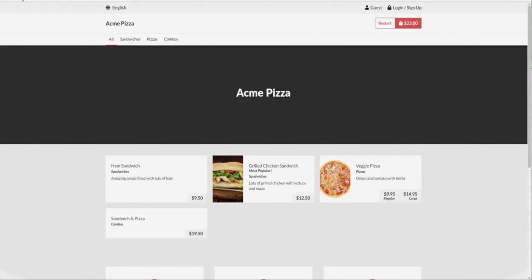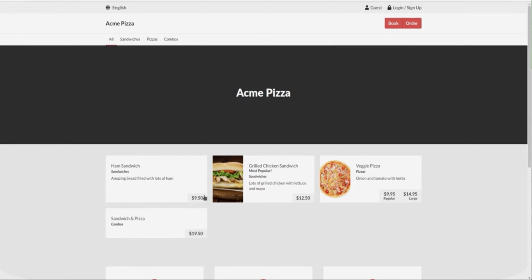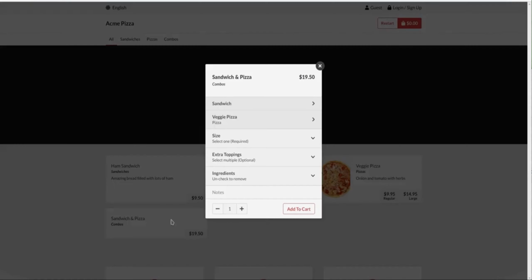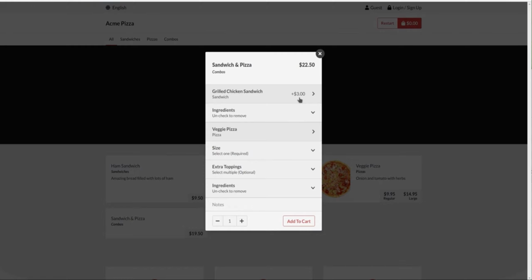I'll go to the store, refresh the page, and first thing to take note of, we have two sandwiches available. The first one is $9.50 and the other one is $12.50. And so there's a $3 price difference between the lowest price sandwich and the highest price sandwich. So when we go to add our combo now, and we select sandwich, you can see the grilled chicken costs $3 more because the ham and cheese is the cheapest and the grilled chicken costs a little bit more. If the customer wants to select it, they'll have to pay that extra price over here.